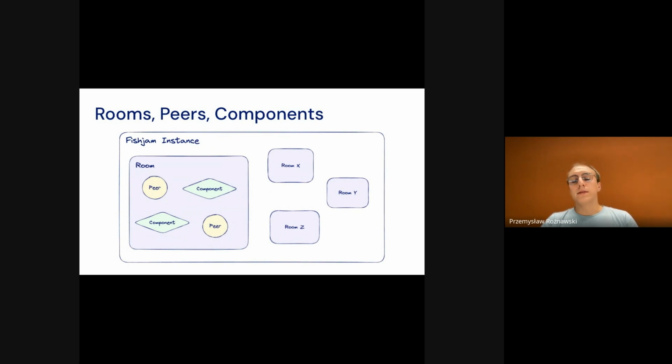Within a Fishjam instance, within the Fishjam server, you have rooms, and rooms are completely isolated from each other, and everything takes place within a single room. Into the room, you can add peers and components. There is currently one type of peer in Fishjam, and it's called WebRTC peer. It's basically a process associated with some kind of client, right? At the moment, it's a browser. So some participant joins in and connects to Fishjam through their browser using WebRTC.